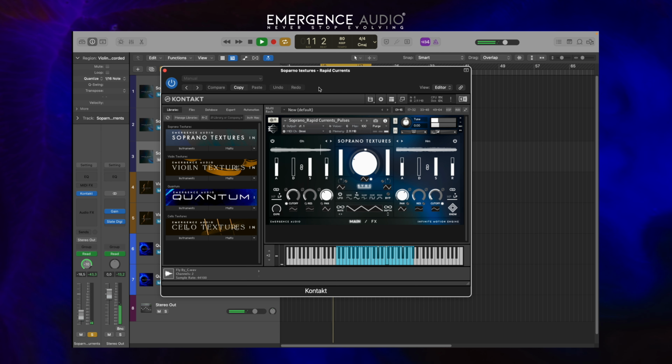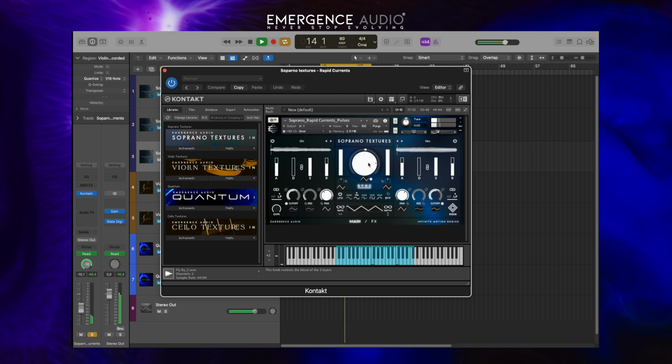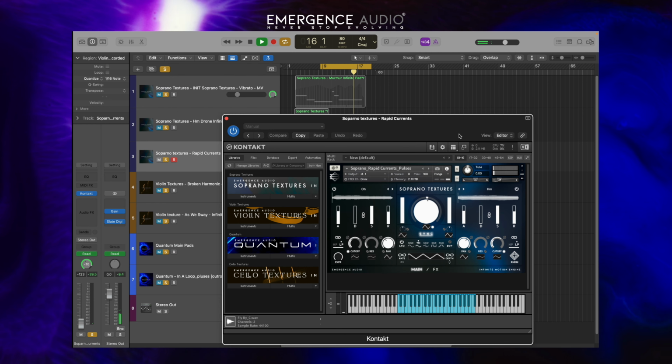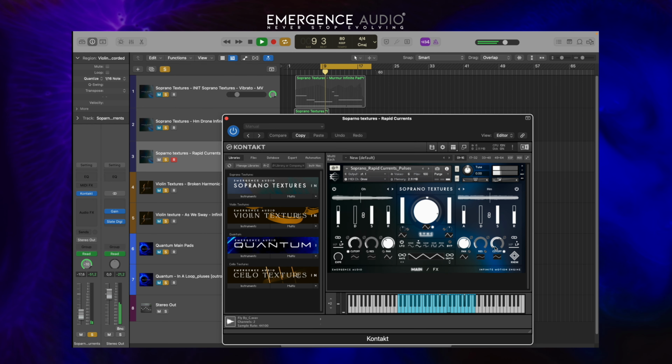As you can see, the Infinite Motion engine here is creating this very fast tremolo effect. And it's being done by two means. The first one is mixing the source sounds together very fast, and the second one is the low pass filter that's also pulsating very rapidly. And this is all being controlled by the LFO.